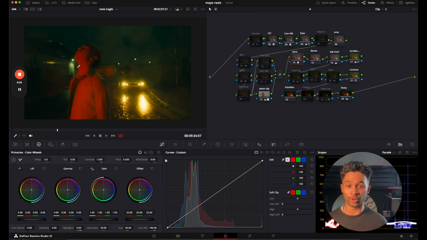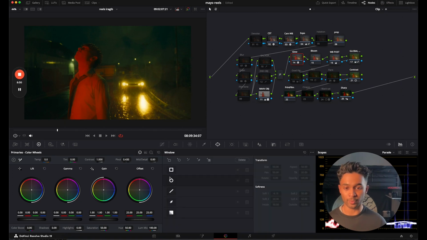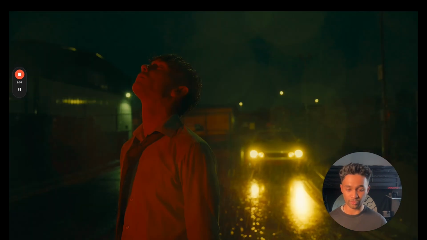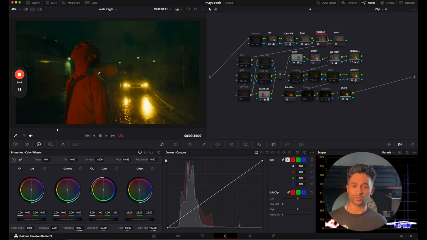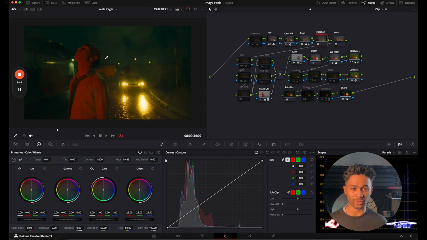And say if you didn't want it on the person, you just wanted it on the car, you can come over to your power windows, create this power window here. I don't really have to track it because the shot's not moving, but you have a before and an after, which is looking cool. And you can also add halation if you wanted to, using this node right here by turning this on. So that's a really good ending point for this one, I think.